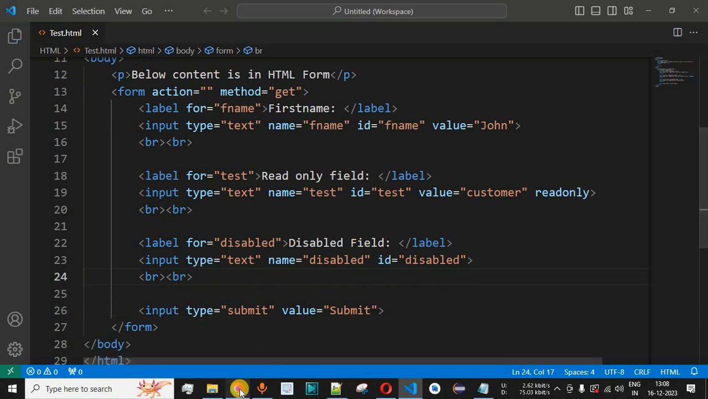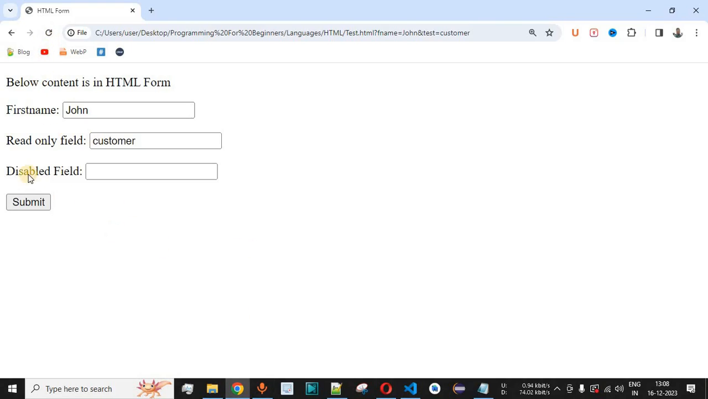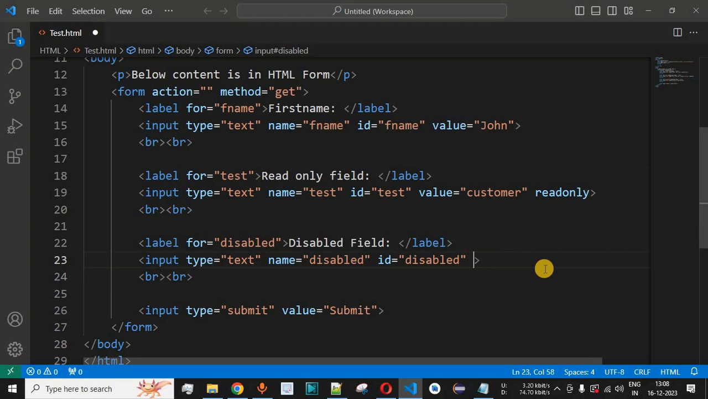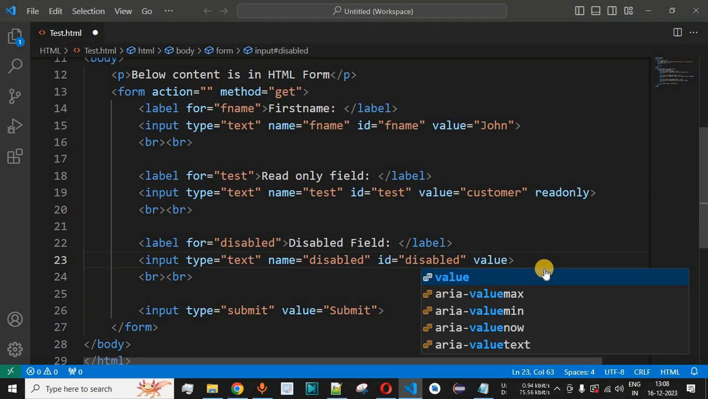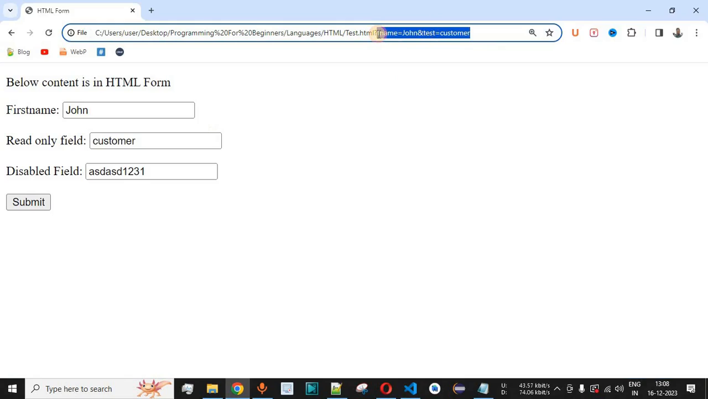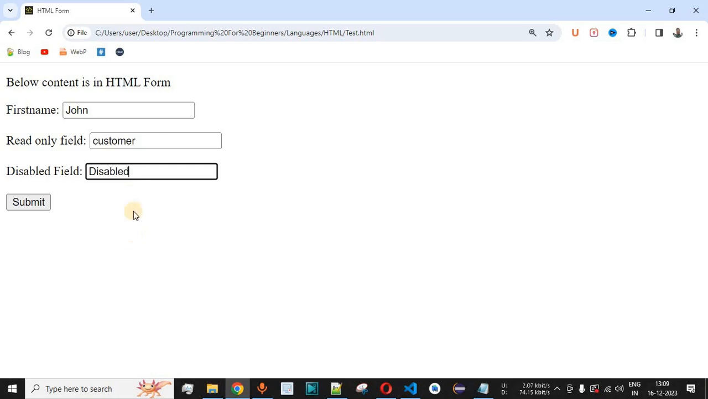So let me just save this file now and try reloading this page once again on the browser. So as you can see, we have the disabled field label being displayed over here, but we have the normal input field right now, which we can modify and send to the server as well. So what we can do is, we want a default value to be provided inside this input field. So we will say value attribute, and let's say we provide disabled as the value over here. So let me just save this file now and try reloading this page once again on the browser. So as you can see, the disabled value is being displayed over here, but right now the user is able to modify this input field and will be able to send this value to the server after submitting this form.